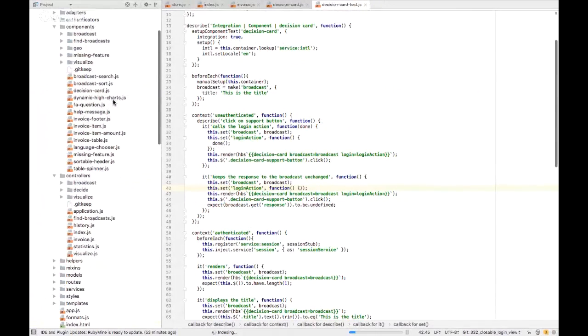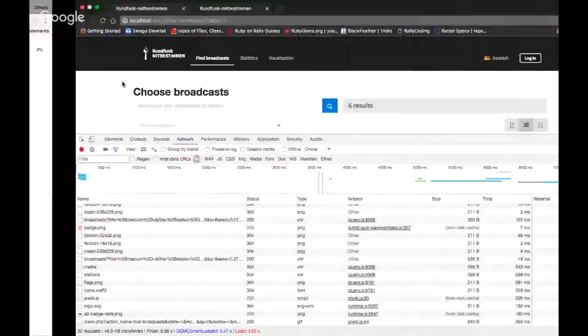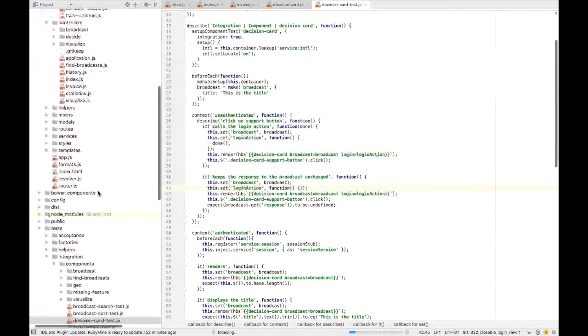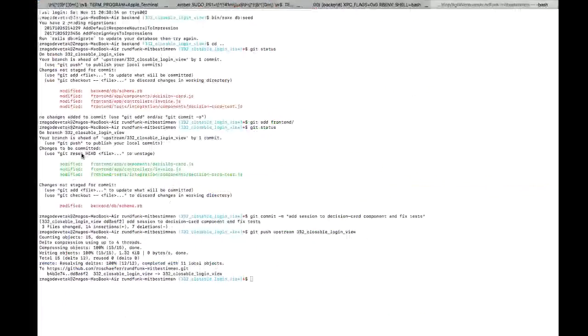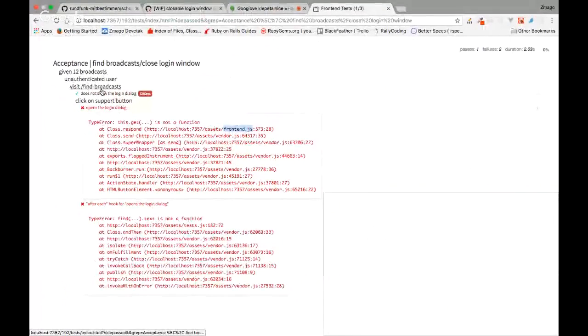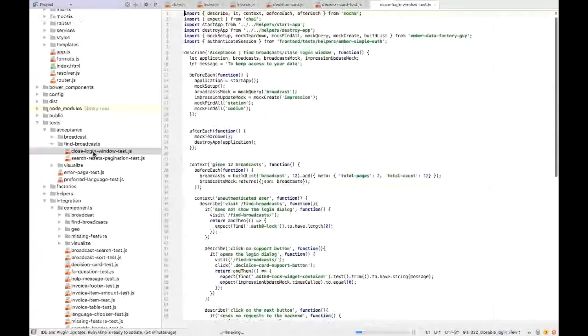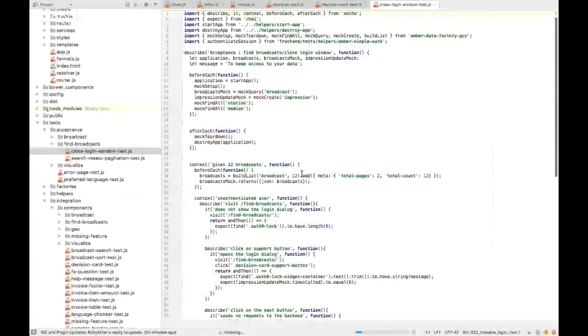So this is probably somewhere in the find broadcast. Oh yeah, the acceptance test. In order to find the file is very easy. You go to tests, acceptance, and the error description in the server corresponds to the directory in the test. So there's a folder acceptance, find broadcasts, close login window. Yeah, exactly. Do we have the line? No, that would be too good, huh?